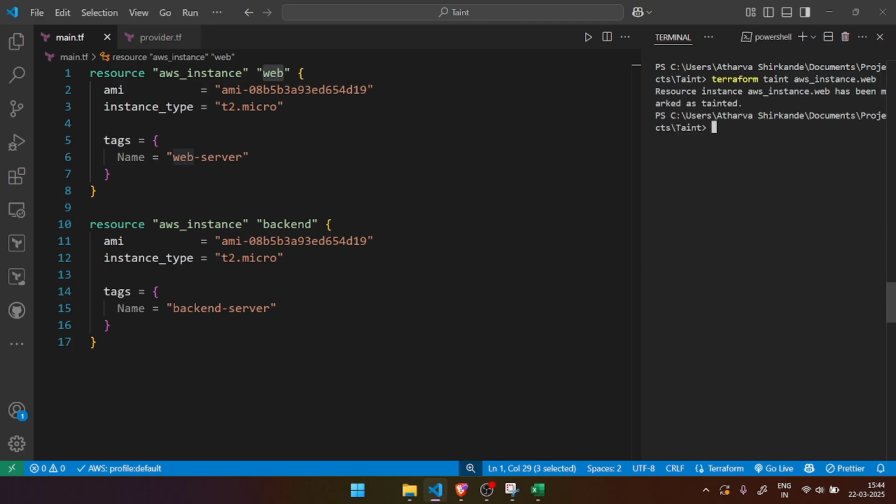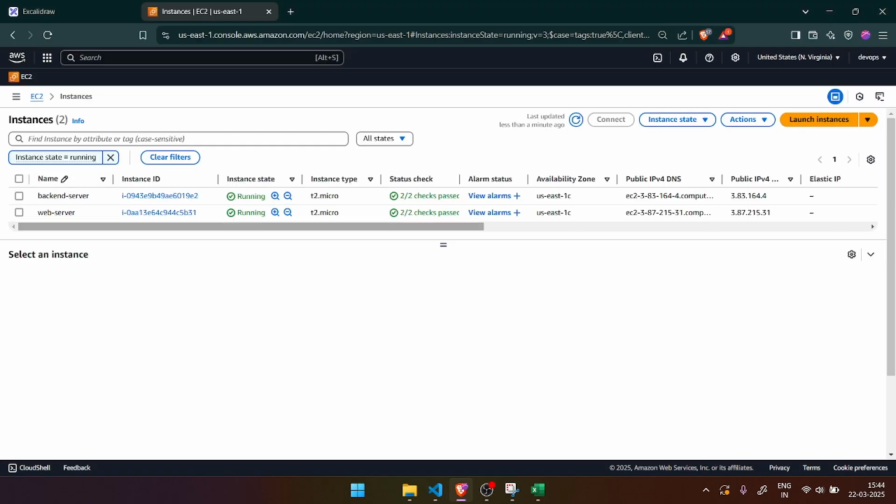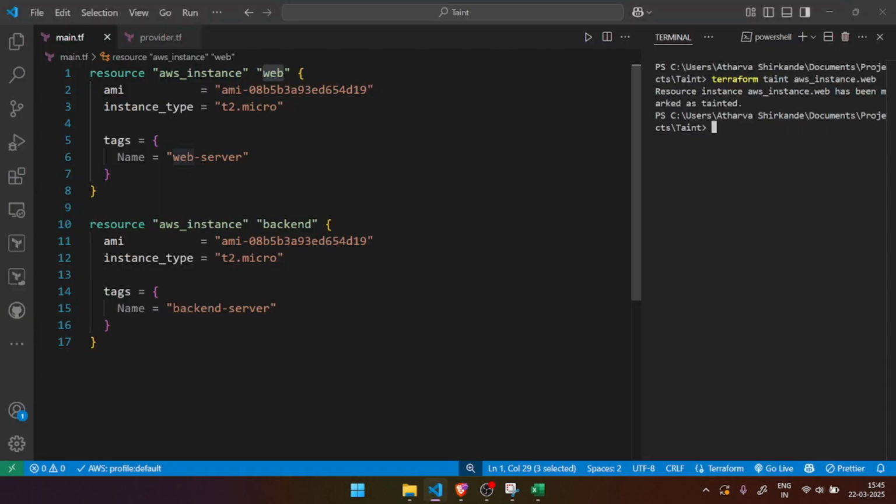Now over here you won't see any change. No change will be observed over here. The only change that will be happening is at the state level, that is Terraform state. What will happen is that the resource instance aws_instance.web has been marked as tainted. Once we mark it as tainted, in the next apply it is going to be recreated.